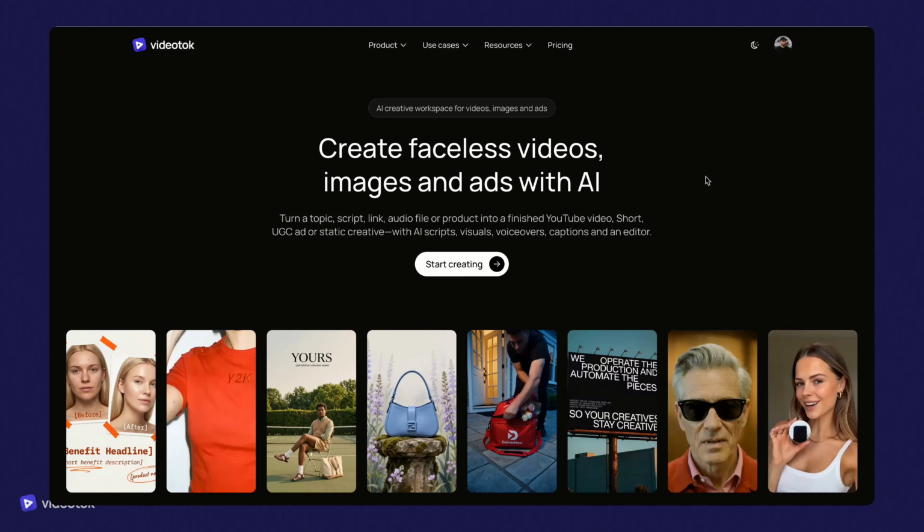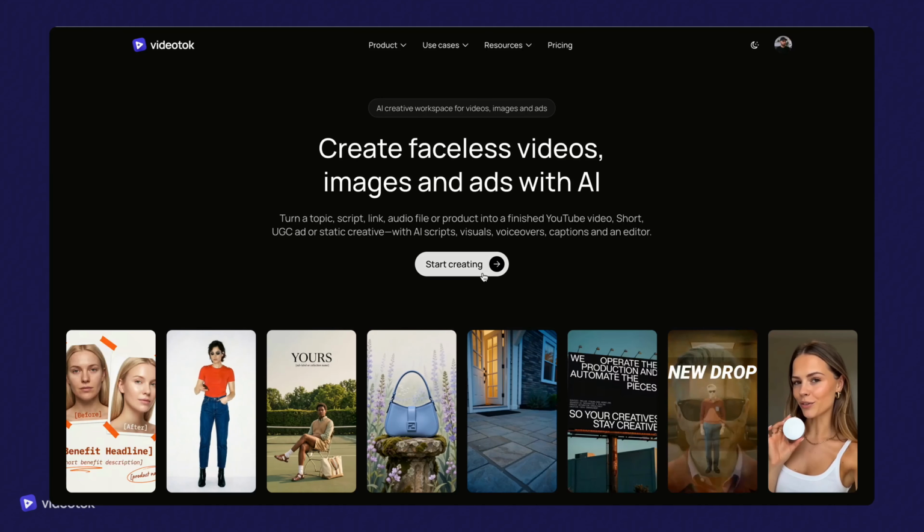So how to use Videotok? Videotok, you have to create an account. You can start on Start Creating or on the top right. I'm going to click on Start Creating, and this is going to go inside Videotok.